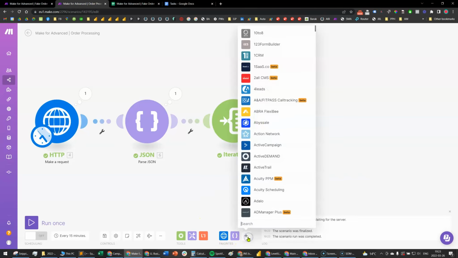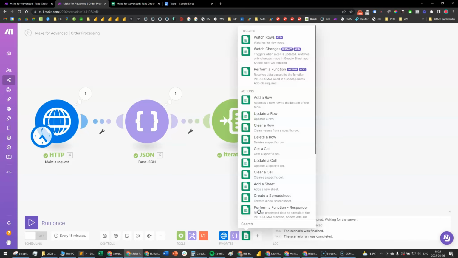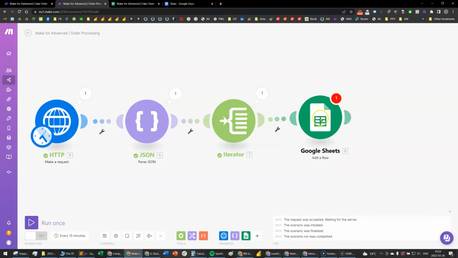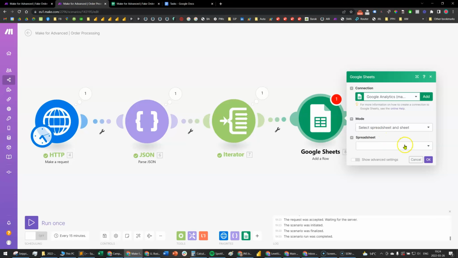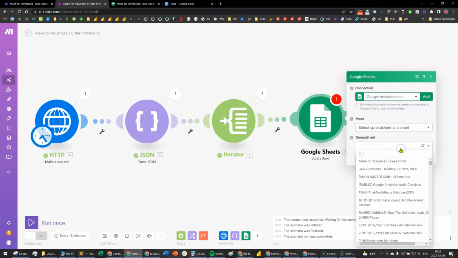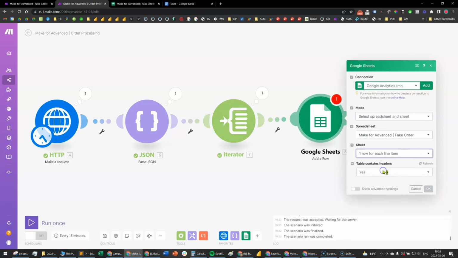So now we can go ahead and add a module called add a row from Google Sheets. We can make it advanced. You can use this spreadsheet. And my sheet is one row for each line item.